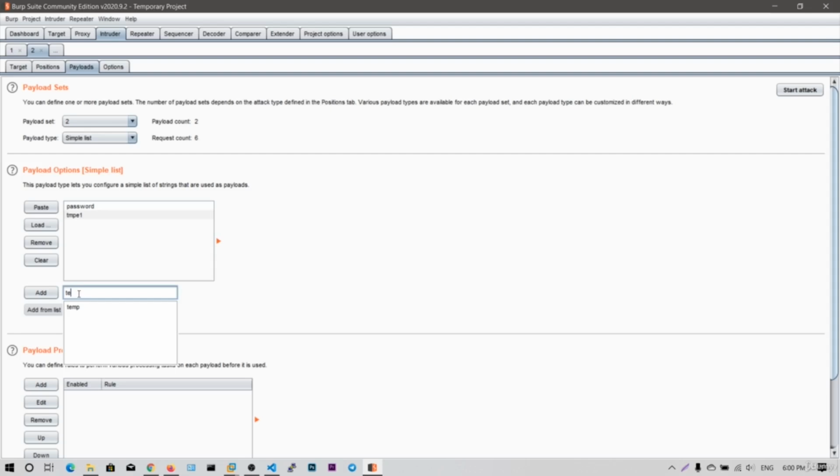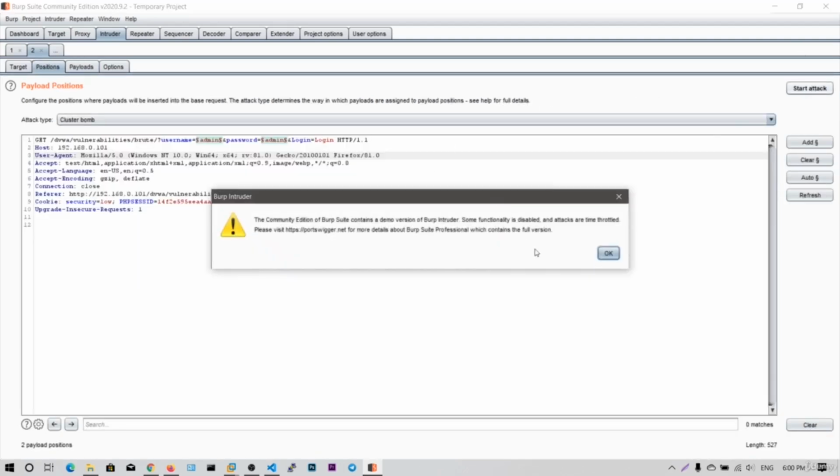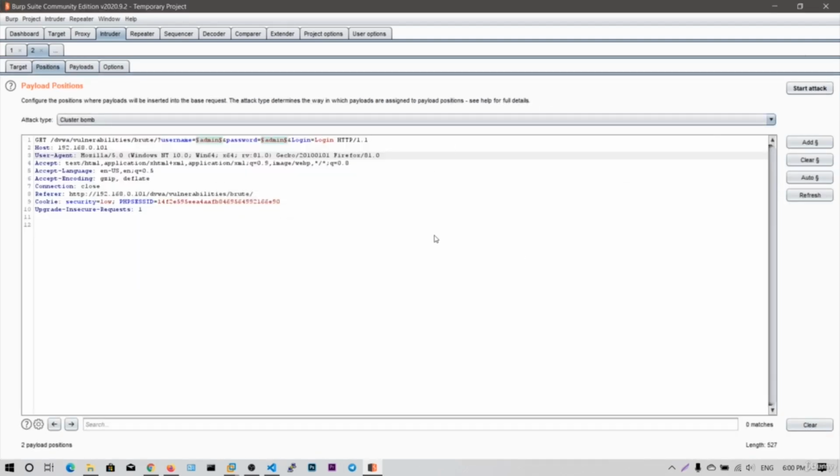I'm just adding the answer to make sure that you will get the correct answer if the password succeeds. So let me add admin, root, toor, and now what we need to do is click on start attack. Okay, click on OK.